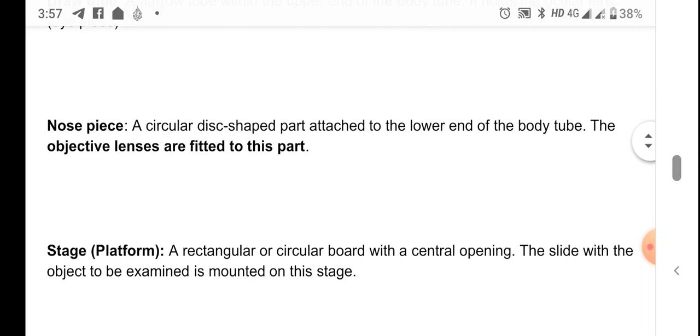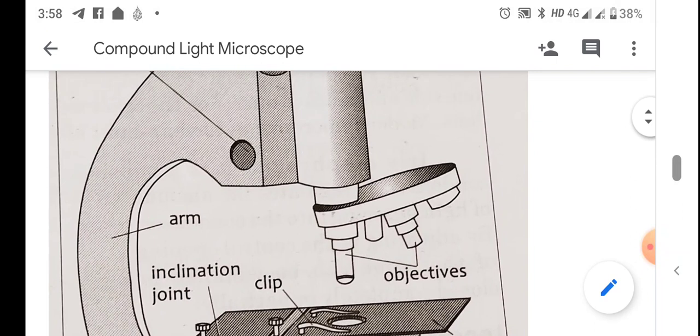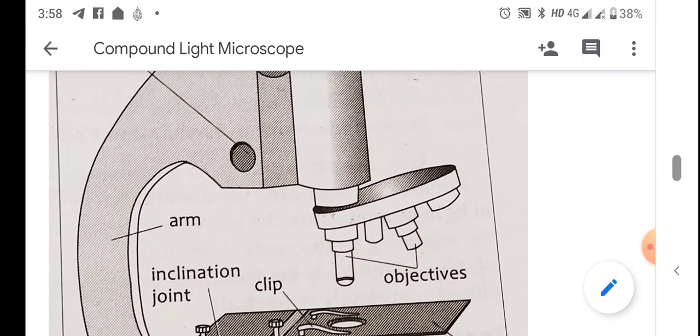Next is the nose piece. It is a circular disc shaped part attached to the lower end of the body tube, and here the objective lenses are fitted to this nose piece. It can be revolved also. It is a revolving nose piece. This circular region to which objectives are attached is known as the nose piece, and it can be revolved so that different objectives can be put into the field.